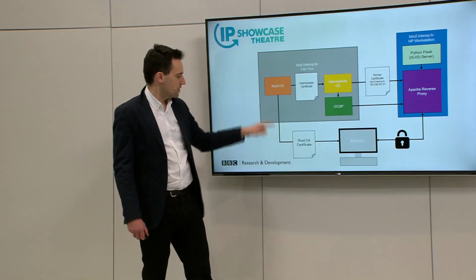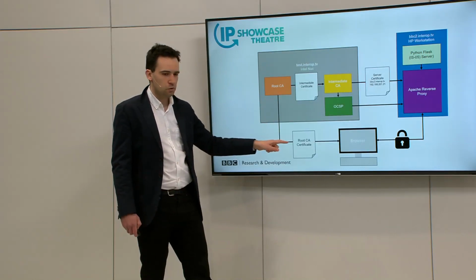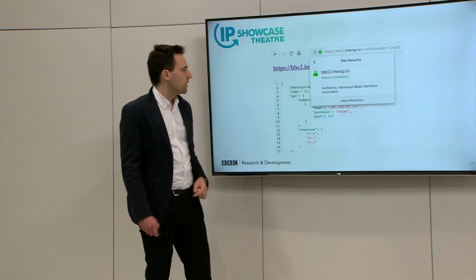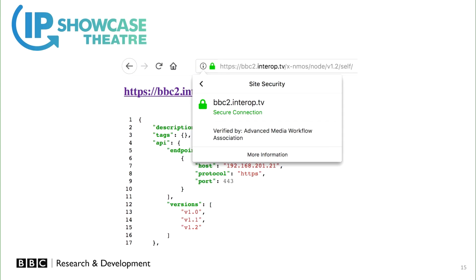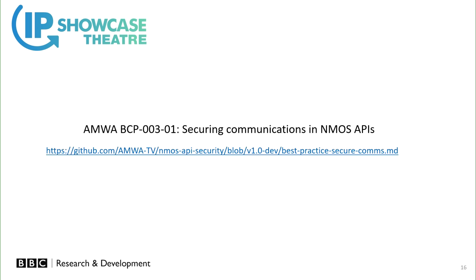The client has the CA public certificate installed on it, and it trusts the web page. And the result here is, you can see, I get my green padlock, and you can see the certificate is issued by an AMWA CA that I set up, and in the background you've got the IS-04 registry. So this is IS-04 being served over HTTPS, all nice and secure.